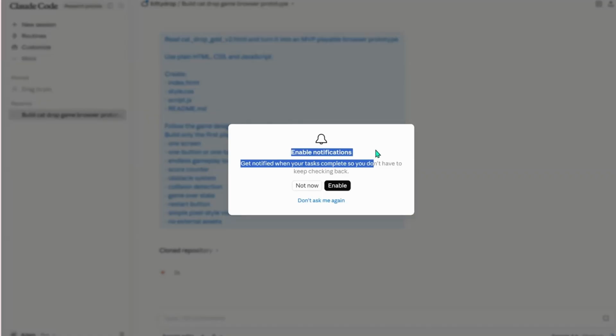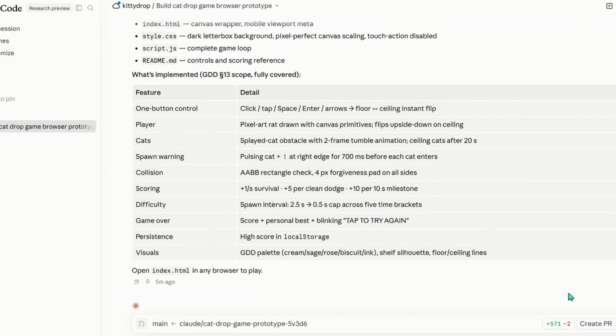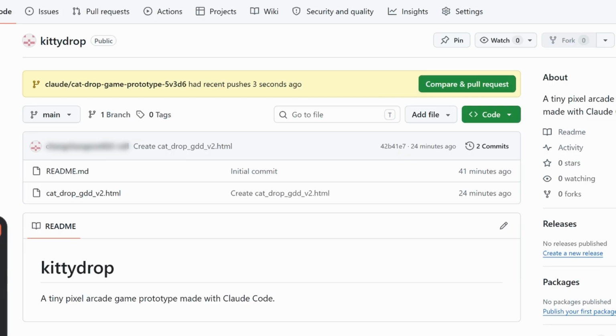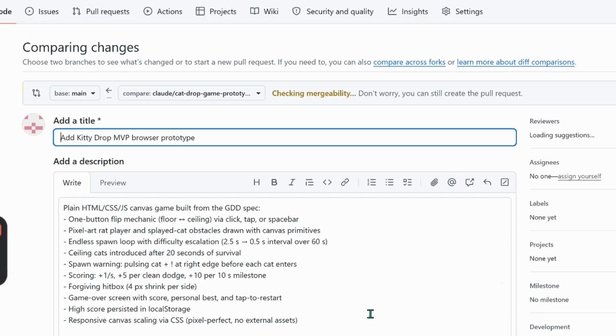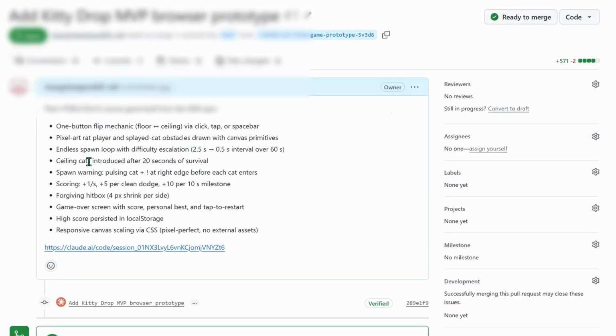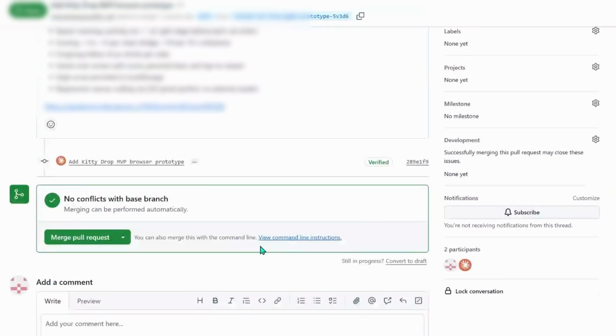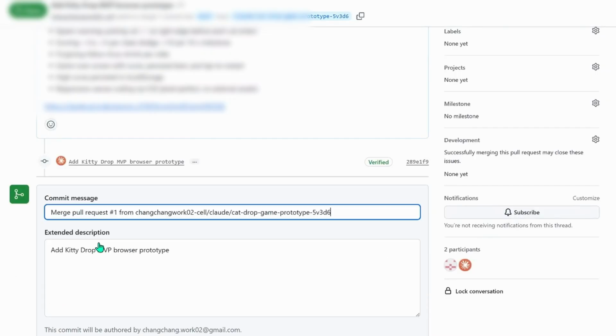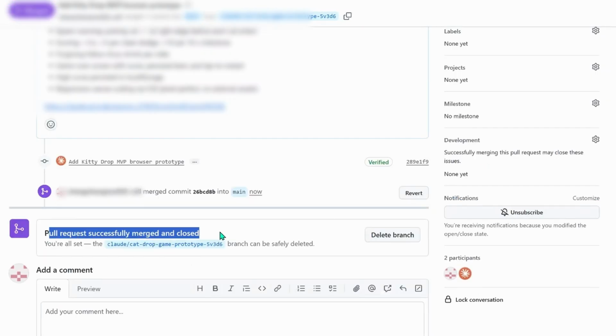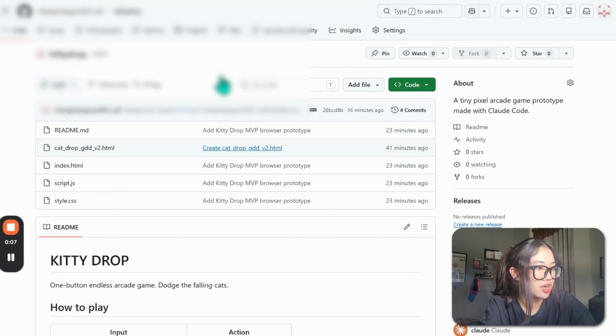Here we have enable notifications, get notified when your task is complete. So I'm gonna do that. After everything's done, Claude actually gives us a pull request. So let's press it. Okay. When we pressed everything, now we're gonna do the merge pull request. Confirm merge. And as you can see, our pull request is successfully merged and closed. All of the files are finished.